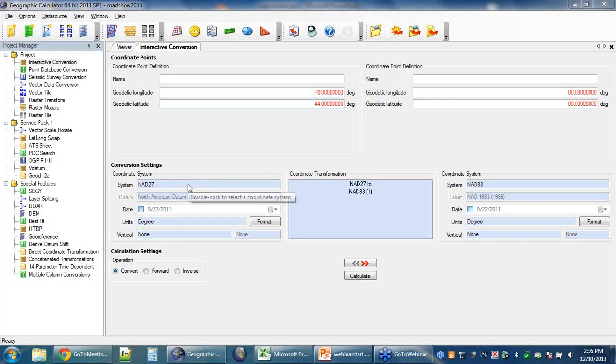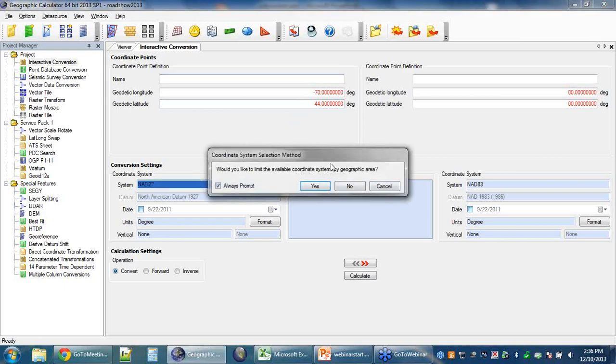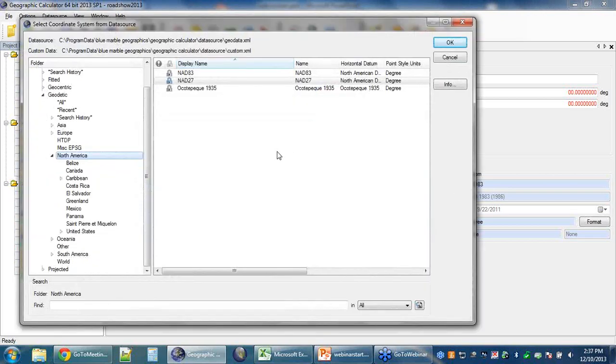So to select a coordinate system, double-click on any of these typical controls here, and we have this optional pop-up that allows us to narrow down the coordinate systems we're dealing with by a map. I'm going to skip this for now. We're going to come back to that in just a minute. So I'm going to start by simply browsing the entire database.